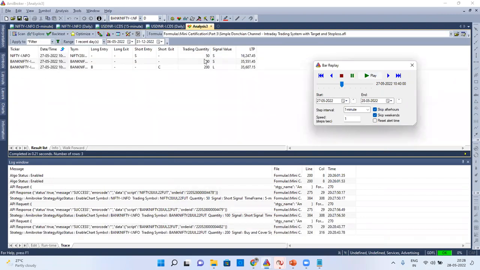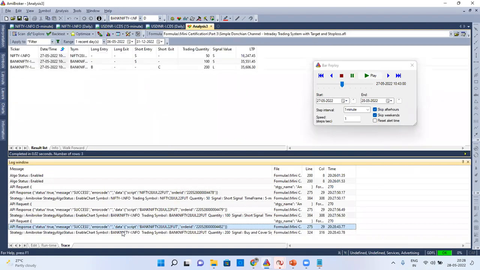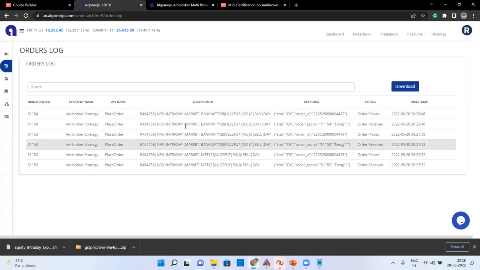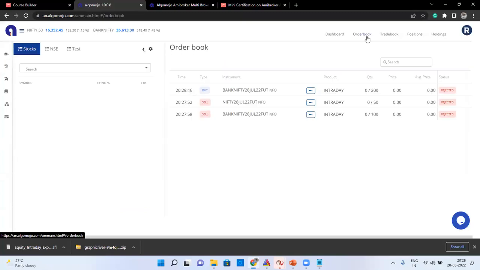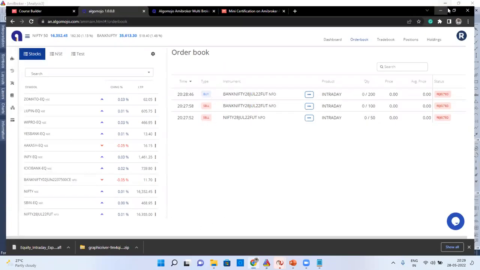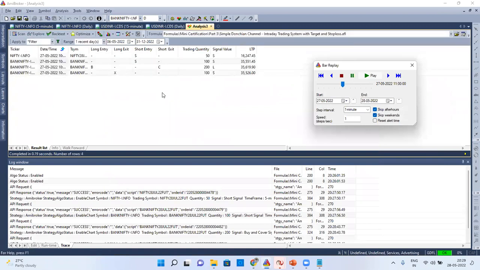Quantity, you can verify it from here. From the trace, you can see whether the order has been sent properly or not. Not only from the trace, but also from the AlgoMojo trace, you can verify that yes, the orders are going on. Whatever the orders are here, it's sending those orders promptly. All that information you'll be able to see from here. All right, so you can see that every time an order is placed, you also get a sound alert.